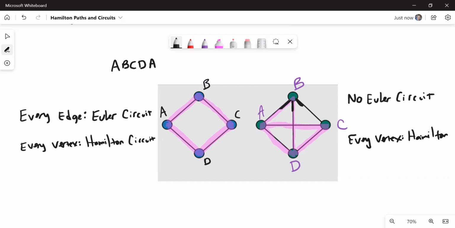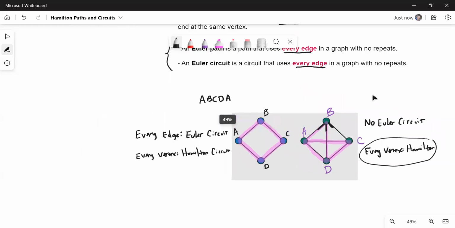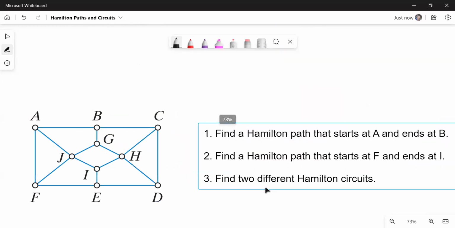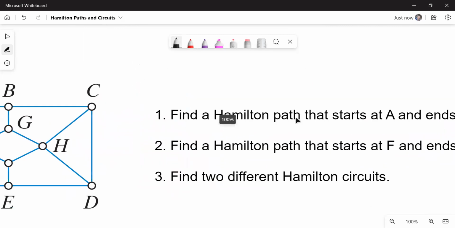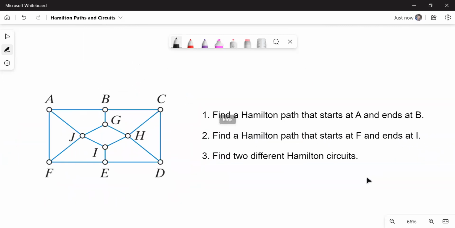But what you find out is that Hamilton circuits are easier to find than Euler circuits. And they have a different purpose. We're going to look at that purpose throughout this module. So let's look a little bit further and see that it's not always as easy as it seems to find a Hamiltonian path or circuit. We'll look at a couple examples.